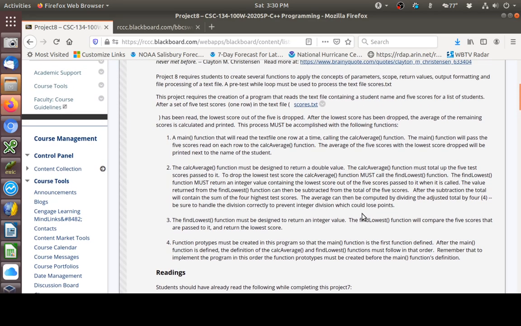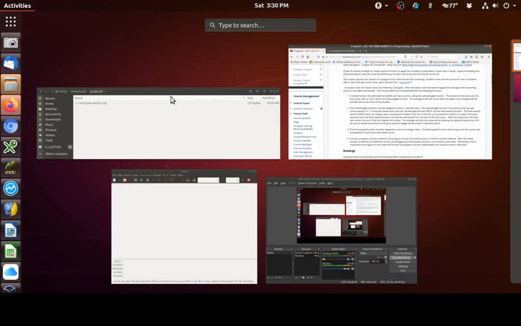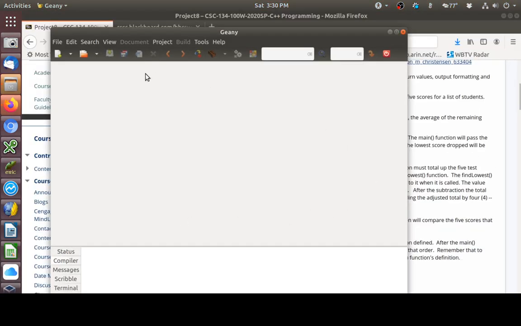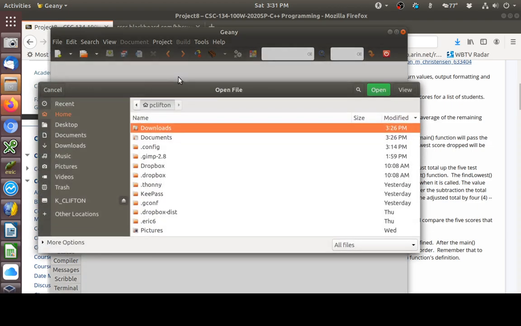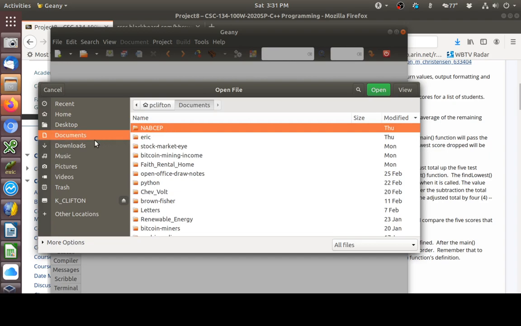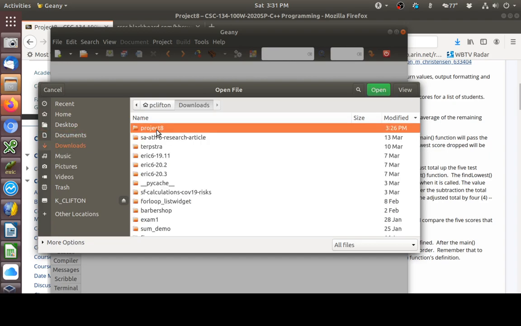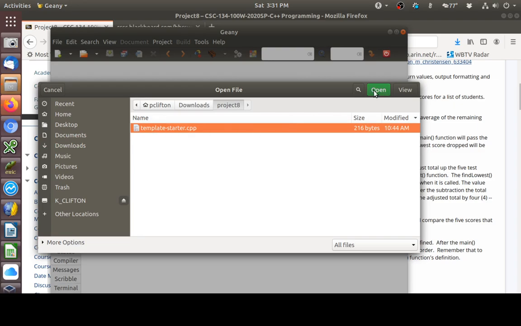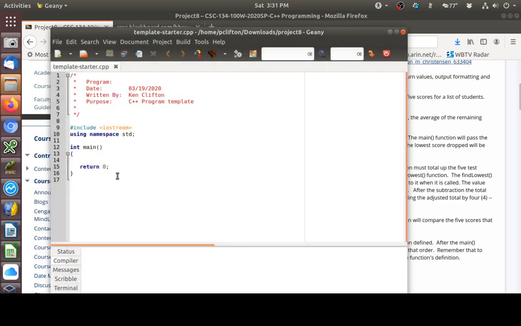So I've got just an empty template program that I can start with. Always easier to do that than starting from scratch. So here's Genie, and we'll go open up that template. I think I saved it in my downloads folder. Let's see, downloads, Project 8. Yeah, there's a template. Doesn't have a whole lot in it, as you can see.